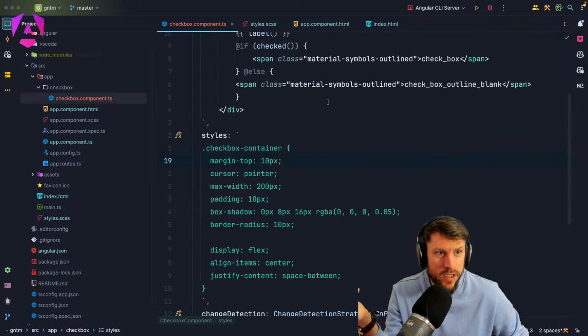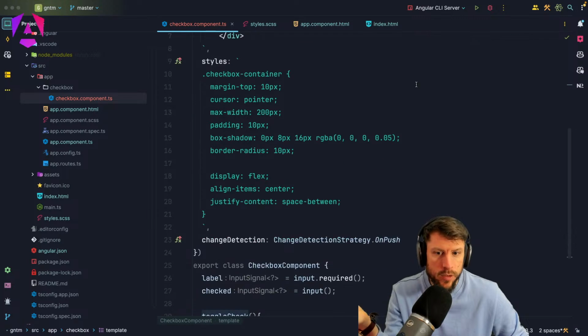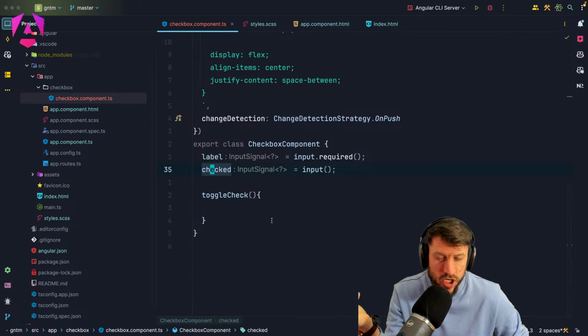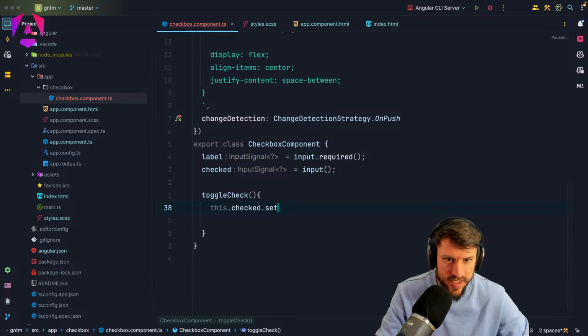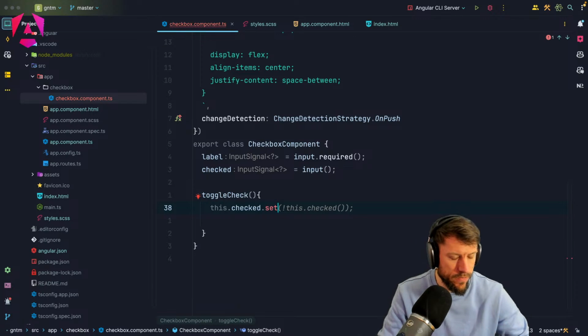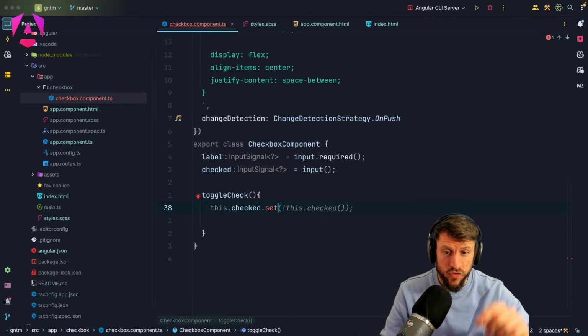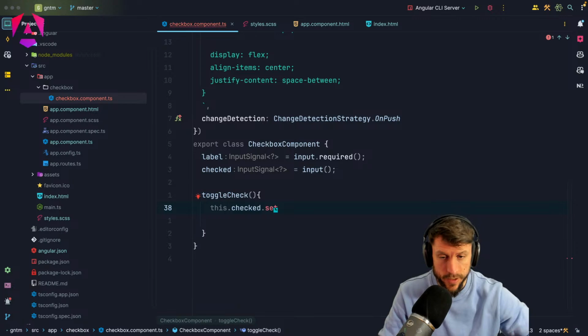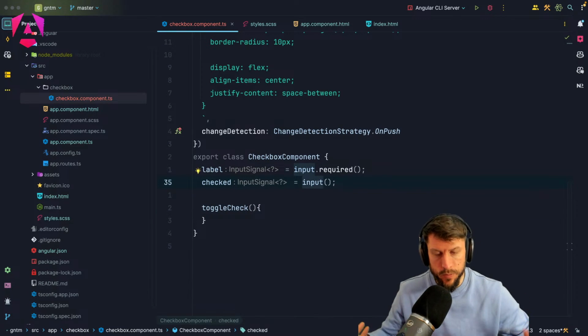Now, how do we do it if we have, for example, toggle check, right? What do we want to do here? Because we actually want to toggle our checked flag. But, well, we cannot do this dot checked because this is not a writable signal. It's a read-only signal, right? So we need something more. We need something that allows us to set this new value, right? And the way we can do that is with model inputs.